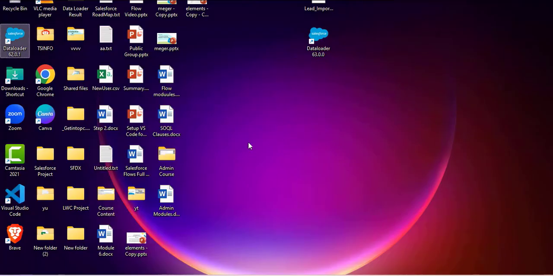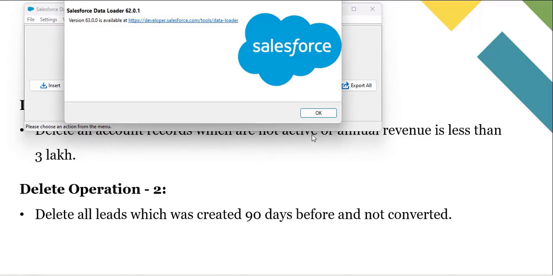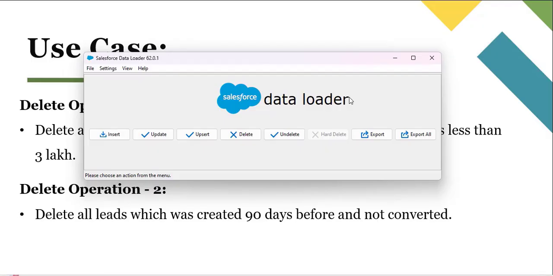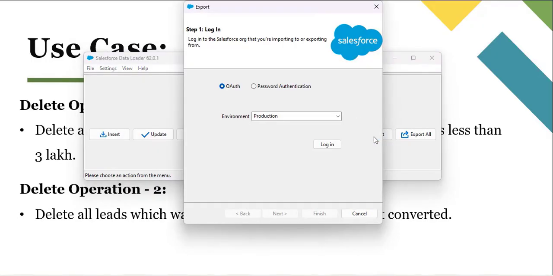Here I am opening the data loader. Now first we need to connect the data loader with the Salesforce org. So it will take some time to open. Now we want to export the account records which we want to delete. For that, click on this export operation. And firstly we need to connect this data loader to the Salesforce org. For that, click on the login button.